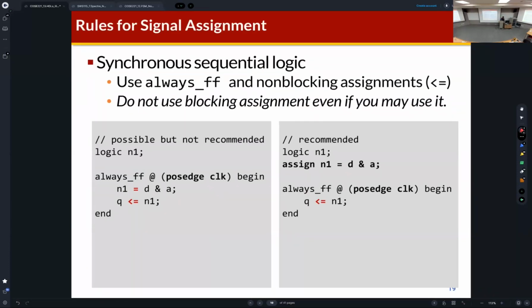Okay, let's see another example. So actually I will explain some tactics, good practices for the system design. So let's see this example. How about this code?